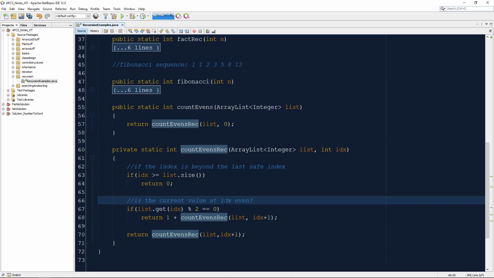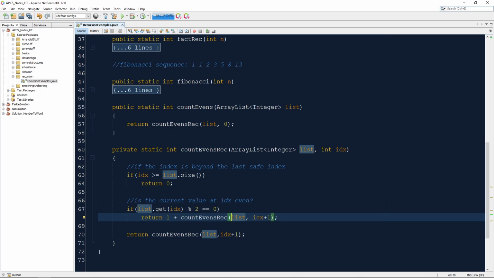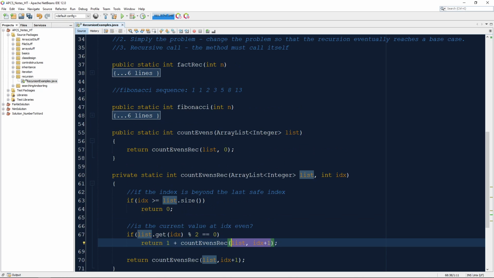Our shrinking of the problem. In our recursion, the shrinking of the problem is implied by the increase of the index. Every time we move the index, we're getting closer and closer to the size. Eventually, IDX will be big enough where this will be true, our base case will be triggered. And then the recursive step, and here it is, the calling of the method on itself on that adjusted problem. So let's test this out and see if this does work.